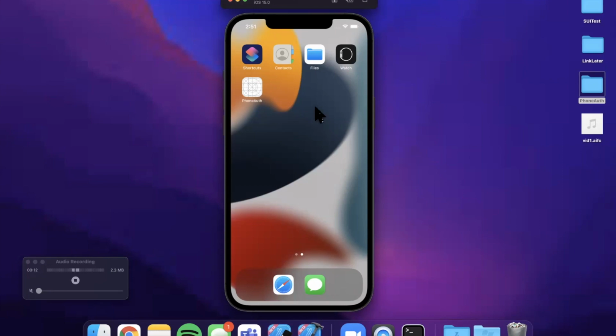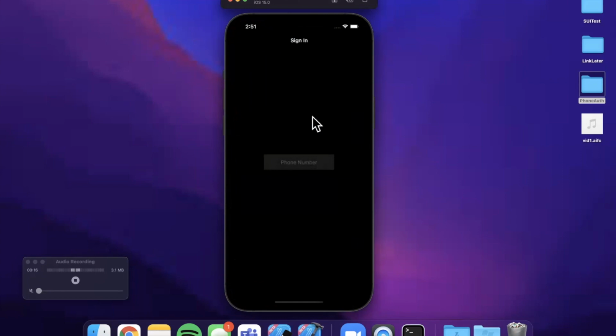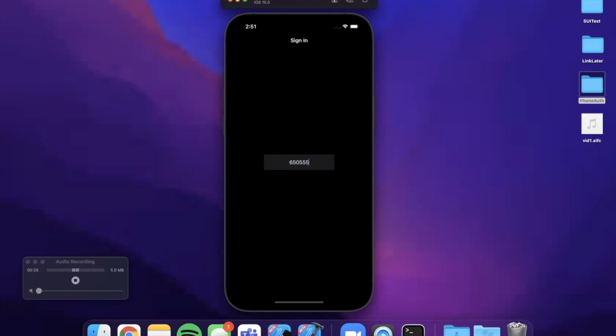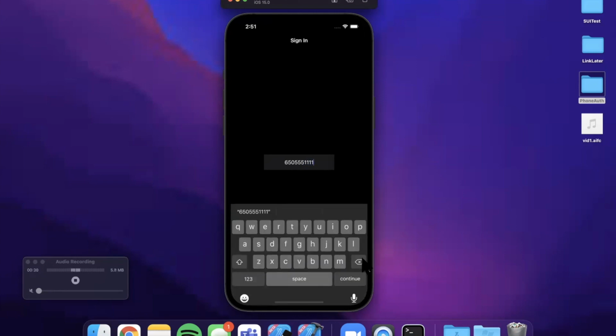In today's video, we're going to be learning to set up phone number authentication with an SMS code for your iOS app. So here is the app we're going to put together. First and foremost, we need to enter a number, big surprise. So we're going to enter in a mock number that I set up for testing. So let's go ahead and enter that in. We're going to then hit continue.